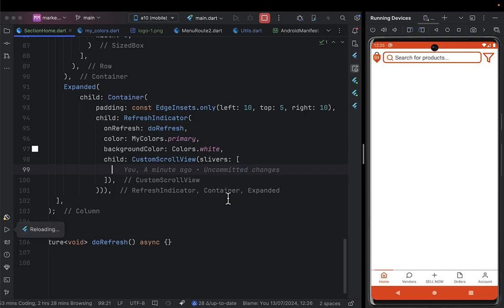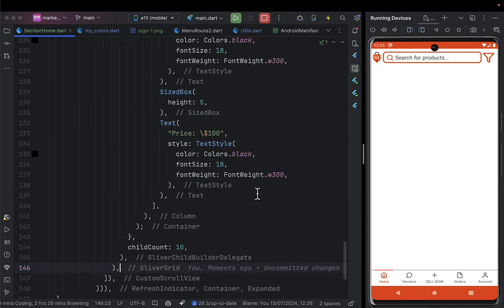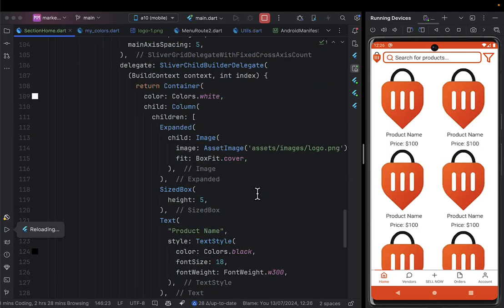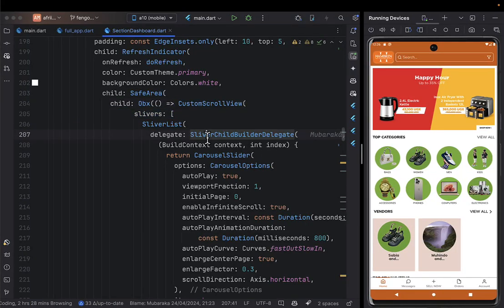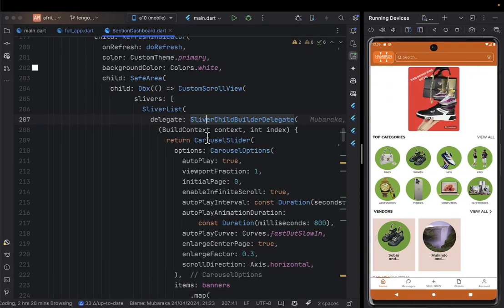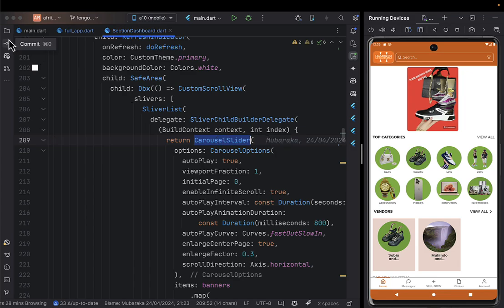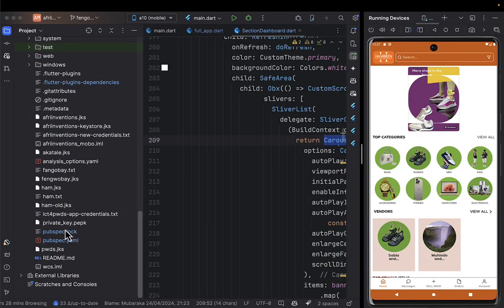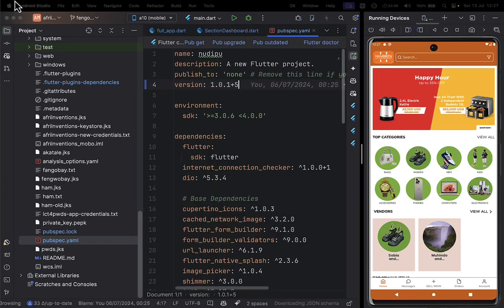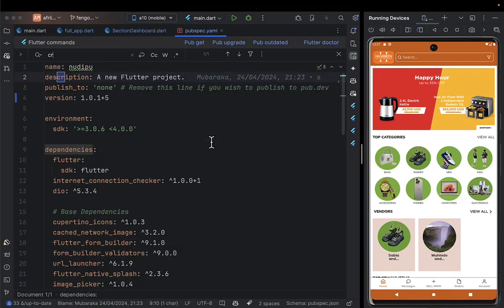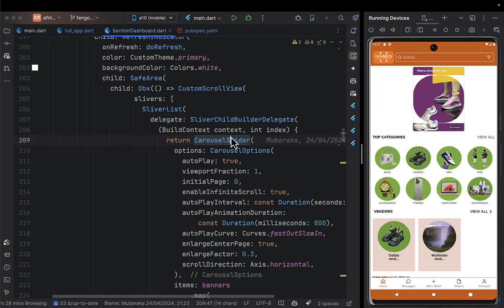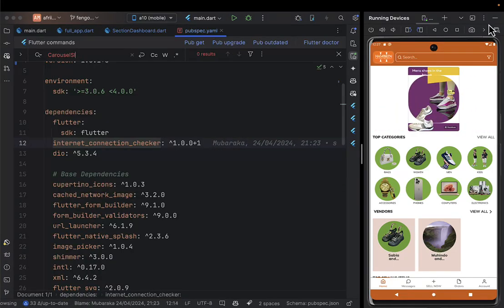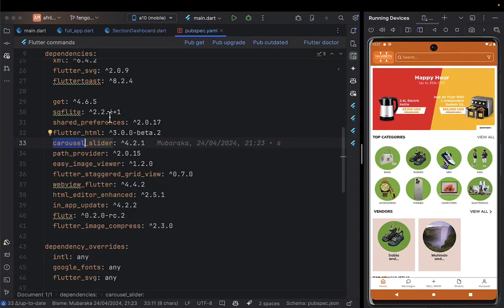Our first sliver is going to be simply our image slider. So this carousel slider, let me show you the package of carousel slider. So come to YAML, and then we're going to see carousel slider. So this is the package.